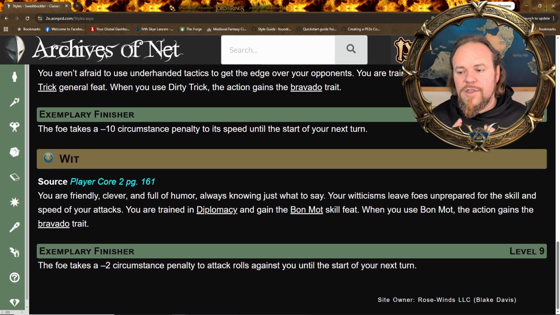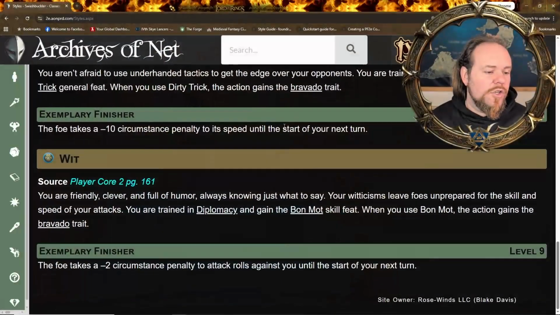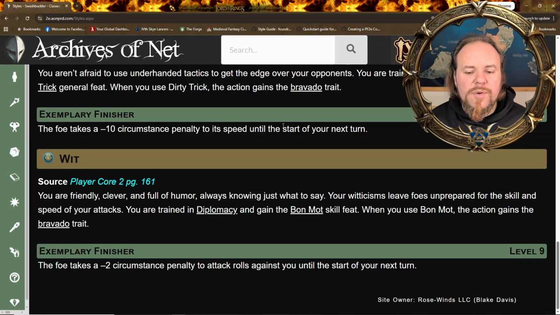And lastly, the Wit. This is the just super sociable, quippy guy that maybe you want to punch a lot. I'll explain, and I'll use small words that you'll be sure to understand, you warthog-faced buffoon. Your witticisms leave foes unprepared for the skill and speed of your attacks. You're trained in diplomacy, which is nice if you want to be more of the friendly face of the party. And you get the Bon Mot skill feat. And when you use Bon Mot, that gains the bravado trait.